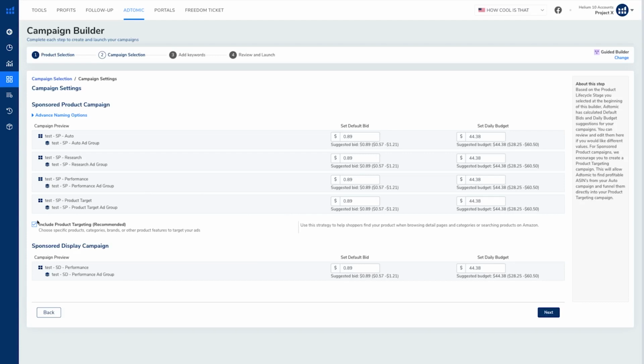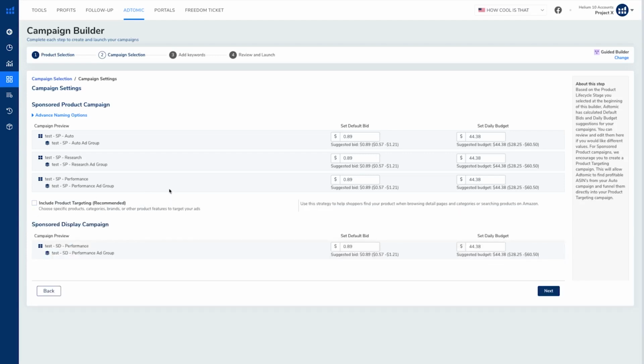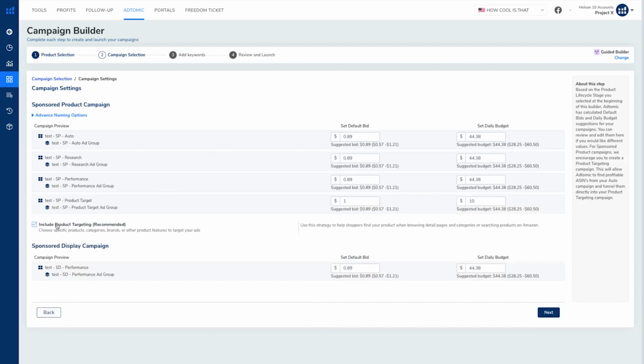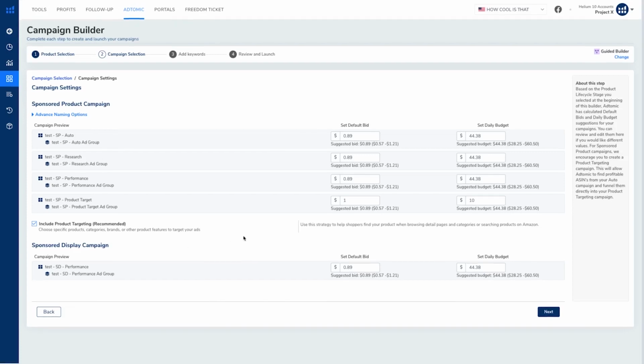Now we do give you the option to not include the product targeting campaign. I don't know why we do that since it's mandatory for the quick builder, but I do highly suggest you include that product targeting campaign because product targeting campaigns are very powerful and it will give you the ability to collect ASINs from that auto campaign to put into it, which we will do for you automatically.